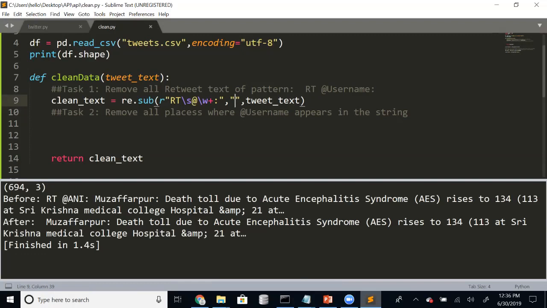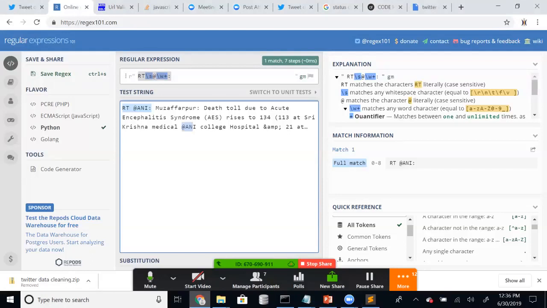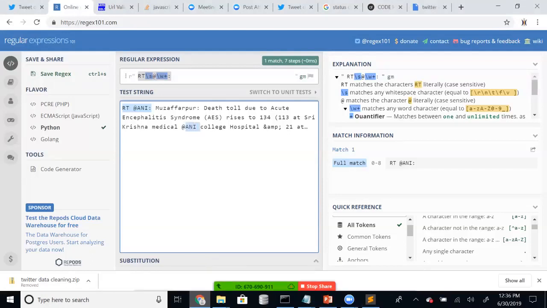Okay, great. So guys, this is similar to the first one. Let's do it quickly. Remove all the usernames where they appear in the string. Go over here and see how you will match anywhere where you have @ANI or any username. It is simple. We already did something similar just now, so it shouldn't take more than 10-20 seconds for you to do this.